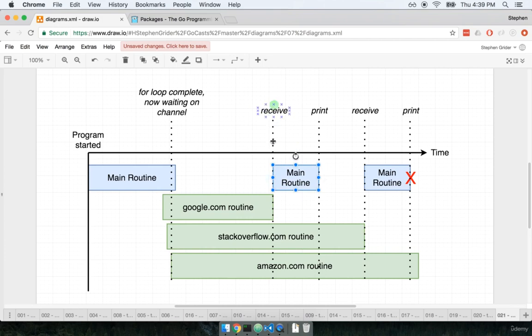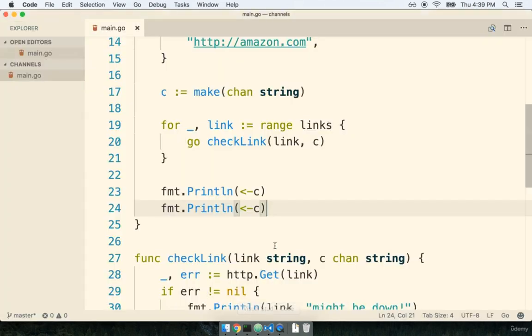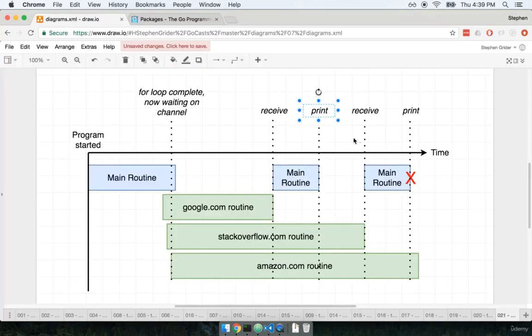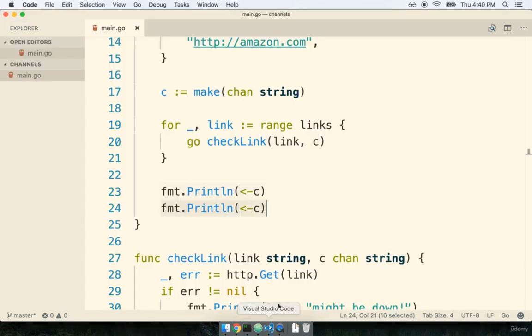So the main routine receives that data and wakes back up. It then prints out the data and then moves on to the next line of code. And the next line of code right here is also saying, wait for some data to come across our channel. And so we enter into the exact same thing again. The main routine then goes back to sleep and only wakes up when, for me, Stack Overflow completed and sent some data into the channel. The main routine then receives that data, prints it out, and then says, no other code for me to run, so I'm going to exit entirely.